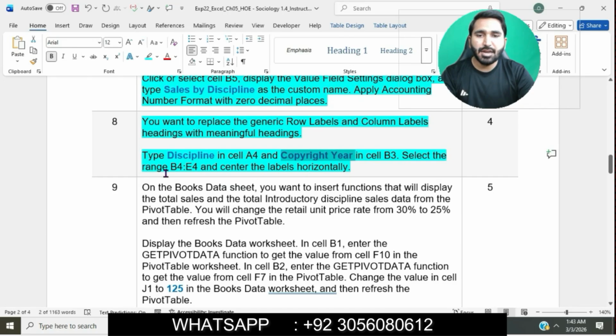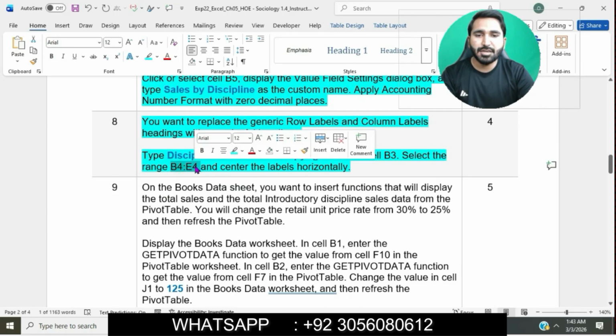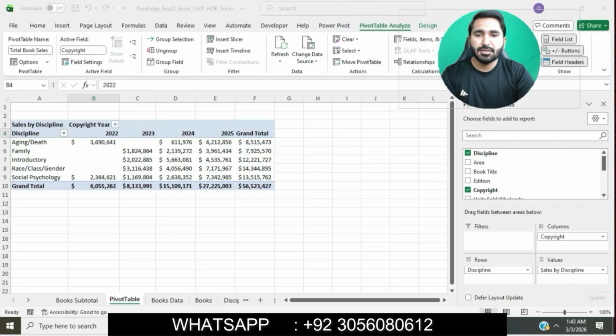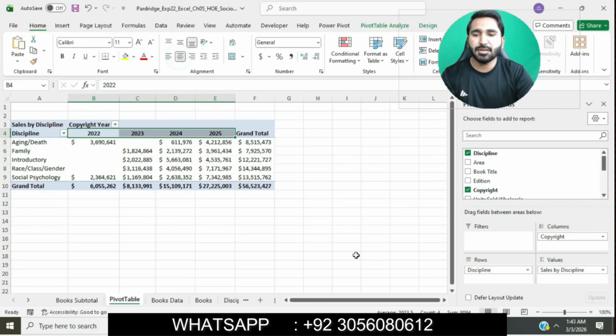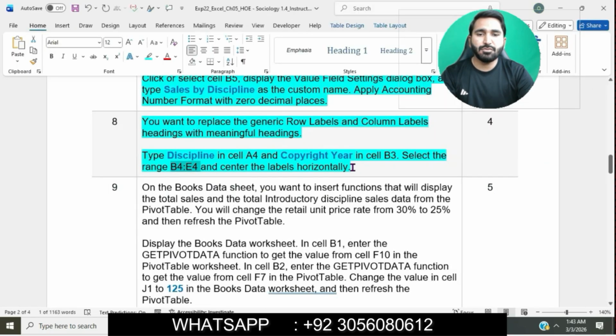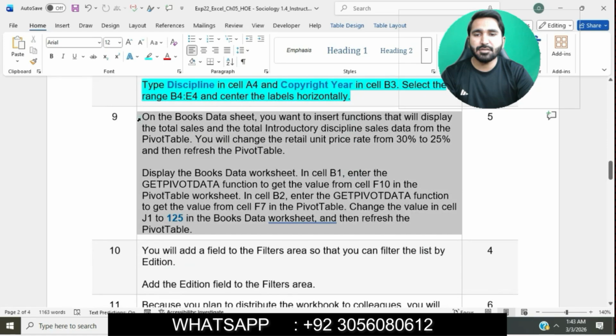So select the range B4 to E4 and center the label horizontally. Select the range B4 to E4 and go to the Home tab in the Alignment group. Let's center the alignment. So we will move on to question number 9.